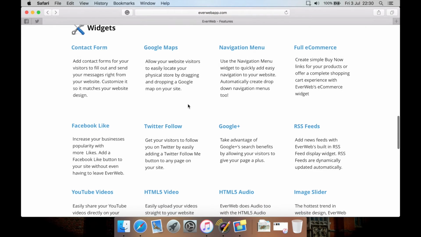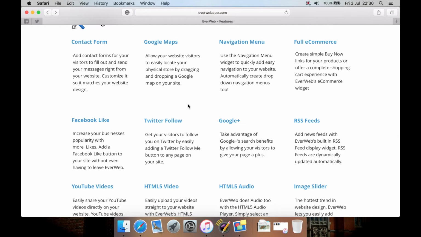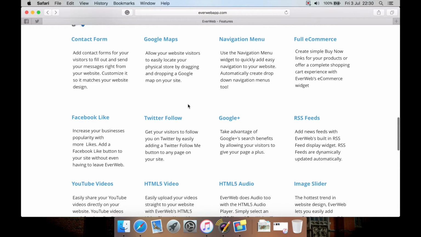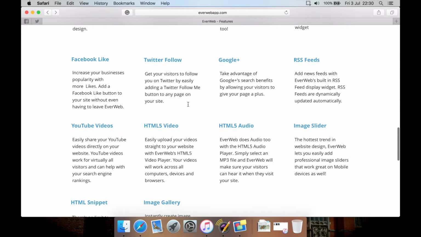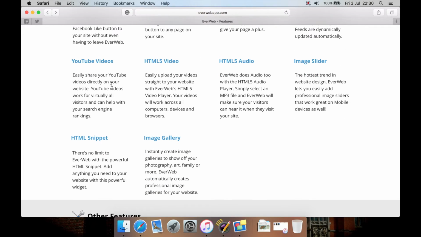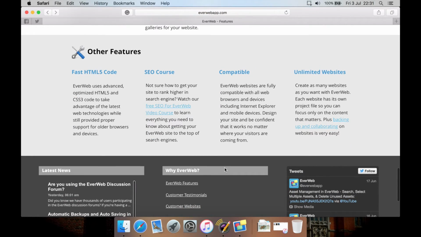Widgets. It comes with various drag and drop widgets, such as to create your own basic easy contact form, drag a Google map onto your about page, create navigation menus, full e-commerce support, create a Facebook or Twitter like or follow button, Google Plus button, RSS feeds, or maybe if you're creating a blog, YouTube videos, HTML5 audio and video support, image sliders, snippets of HTML code you can drag and drop on, and an image gallery. Plus, it's fast HTML5, so it's not old HTML 4.01, it is HTML5.